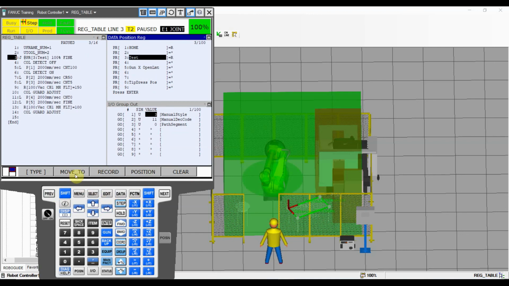Now the important thing about the Move To button. So how does it work? When you hit Shift and Move To, the robot will automatically move to the selected position register. But it's very important. It will make that movement linear. So when you hit Shift and Move To, the robot is going to move to that point using a linear motion. This is very important, guys, because see, that movement is saved as joint.